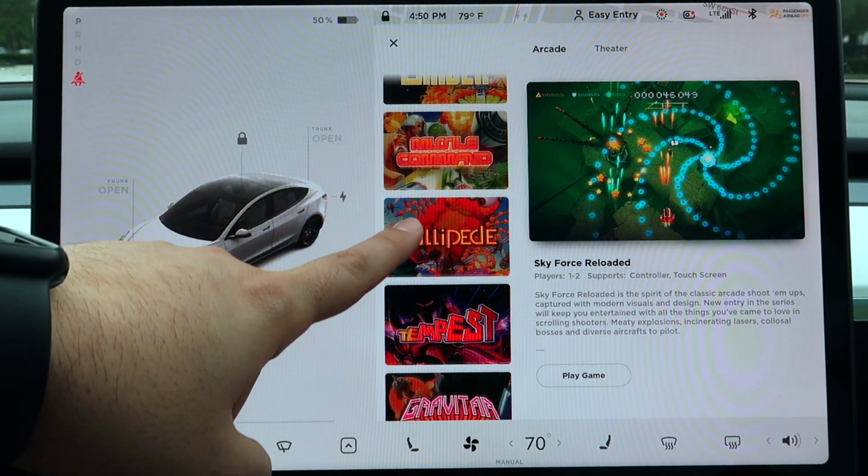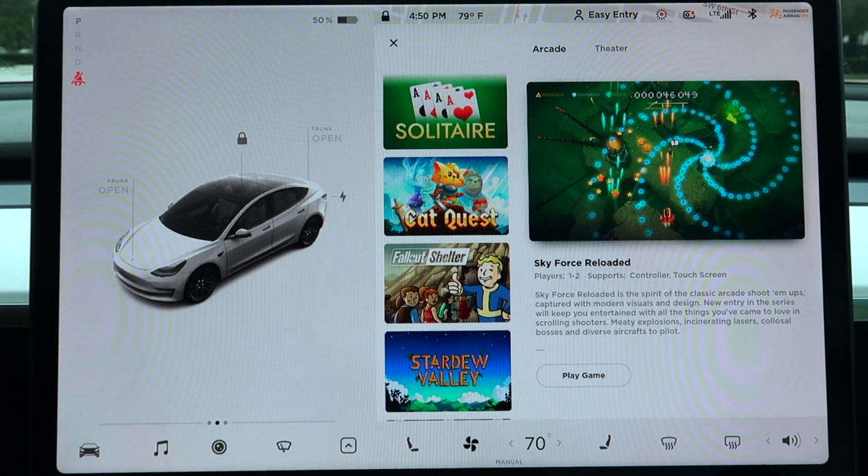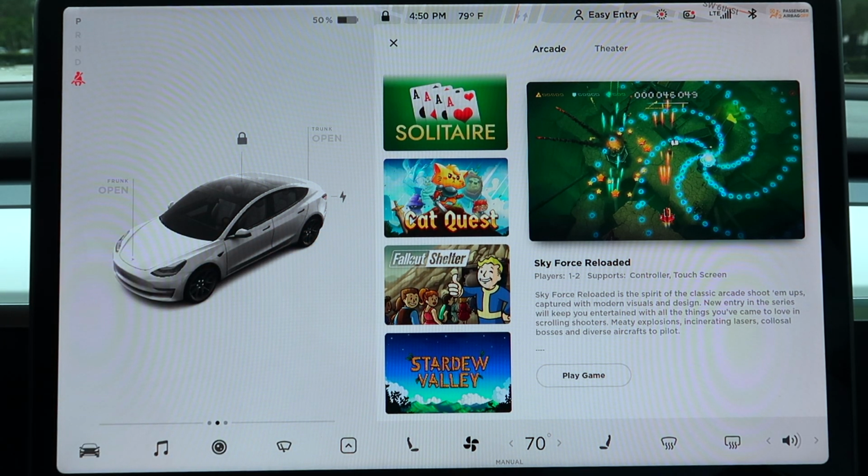And wow, they really have added a whole lot of games here. I didn't realize they had this many. They definitely have added a bunch of games to this. So that's a pretty cool little feature to have. Something to do maybe when you're charging and stopped.